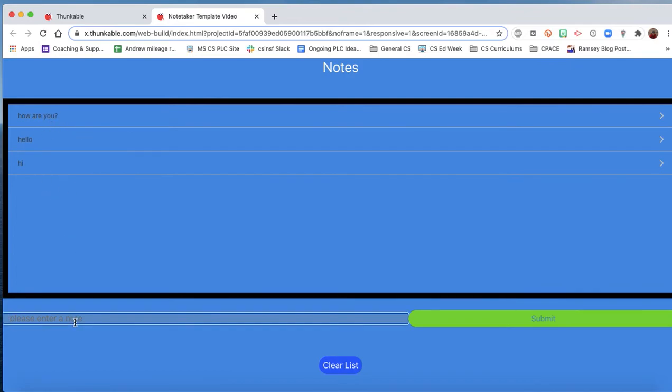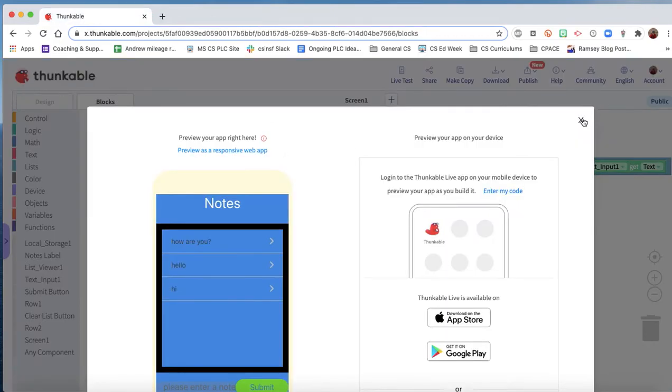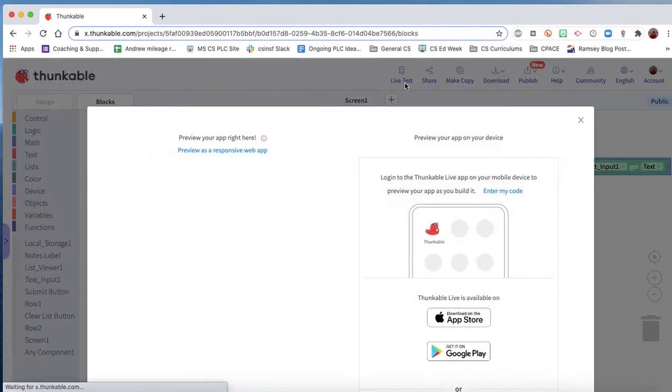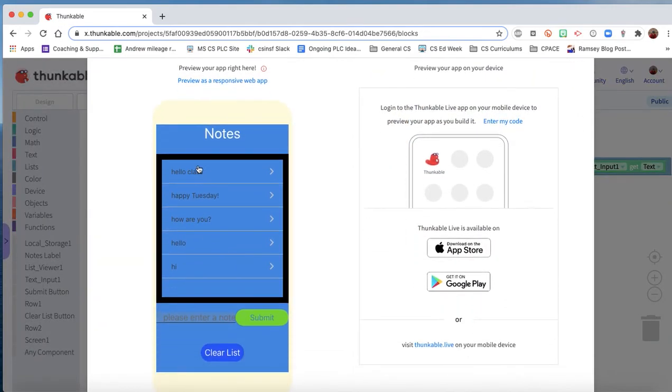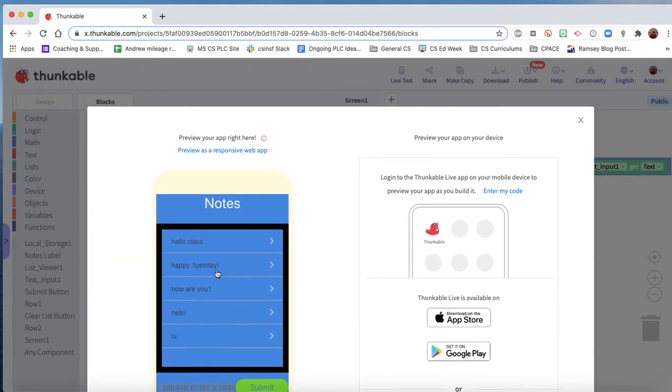We can add more. Say Happy Tuesday. I don't know, something like that. What else could we put? Hello class. Anything silly, just to test this out, make sure it works. We can test it out even one more time, just to prove that our data is going to stay there. We can already see from the preview we have all of the items in there.